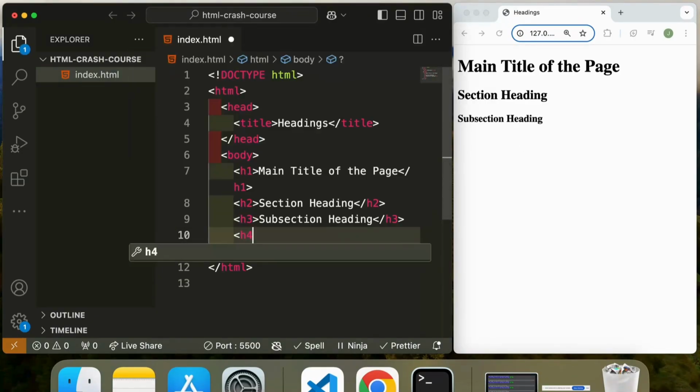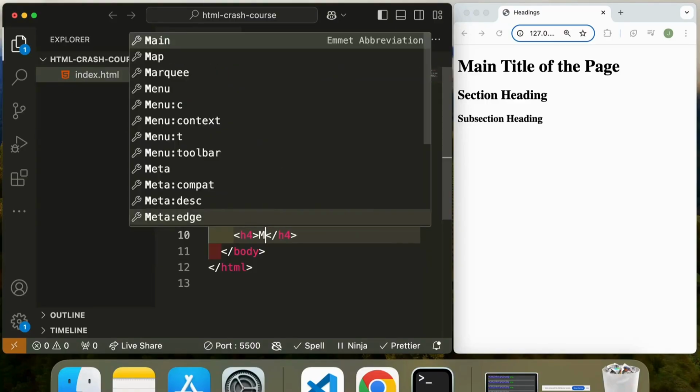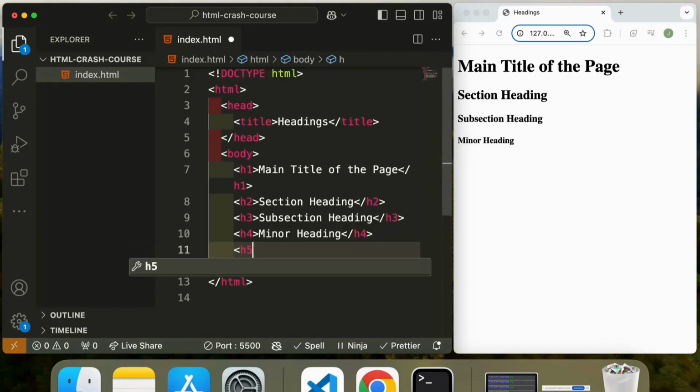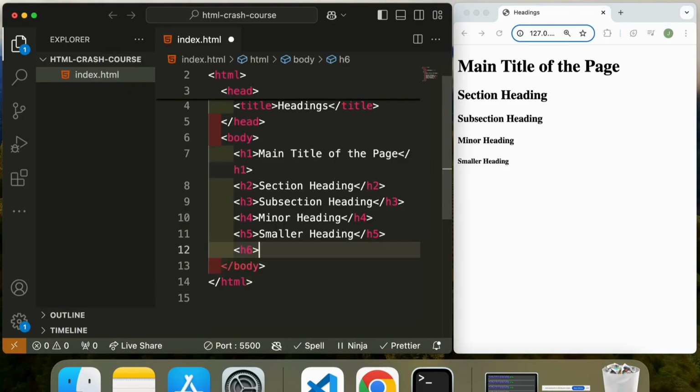Now we'll add a H4 minor heading, save again, and now H5 smaller heading, and you'll see it on the right again. The last one, H6 tiniest heading.